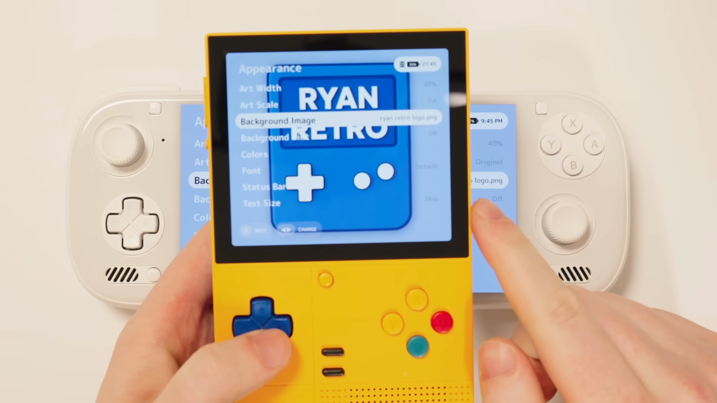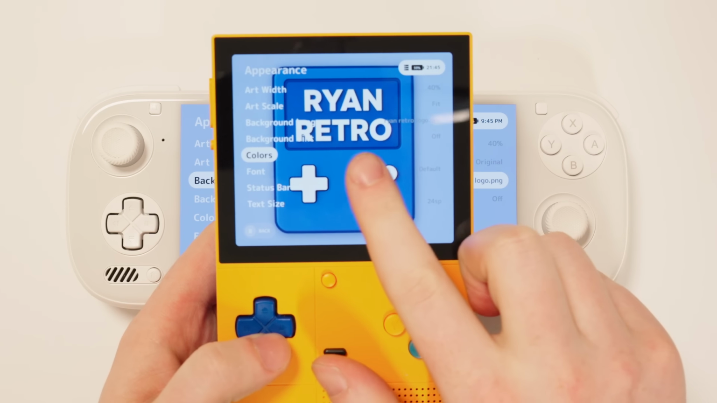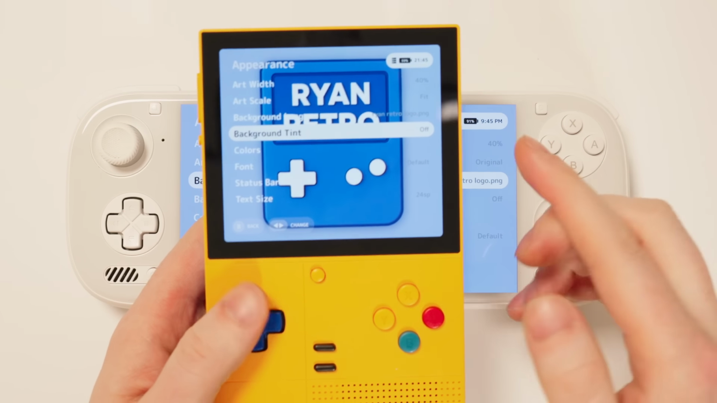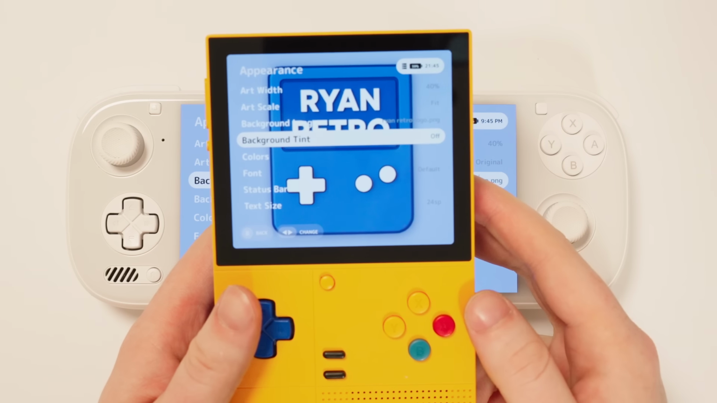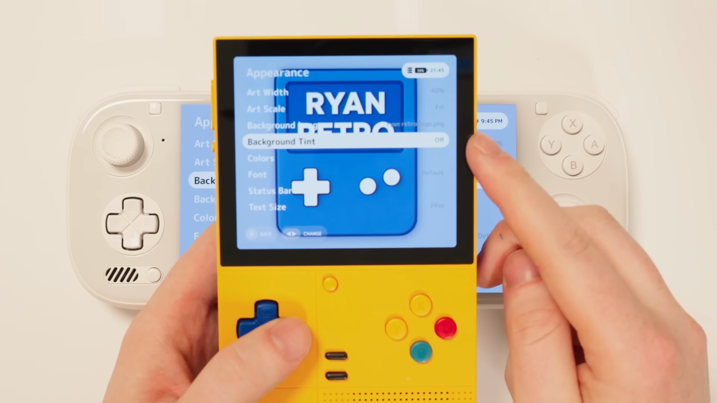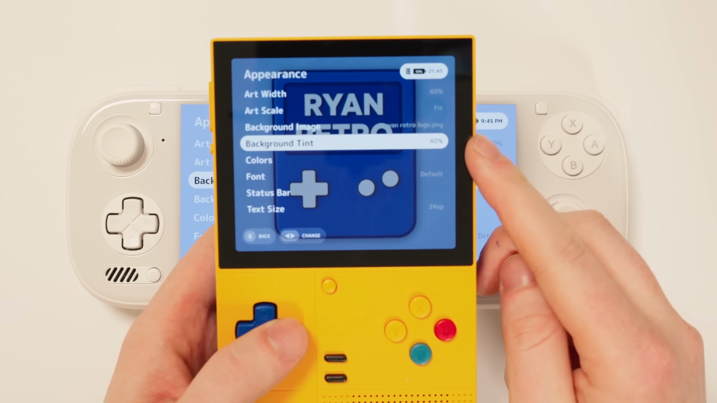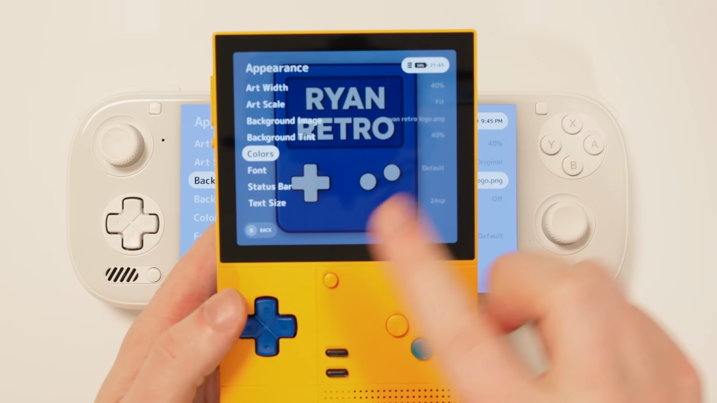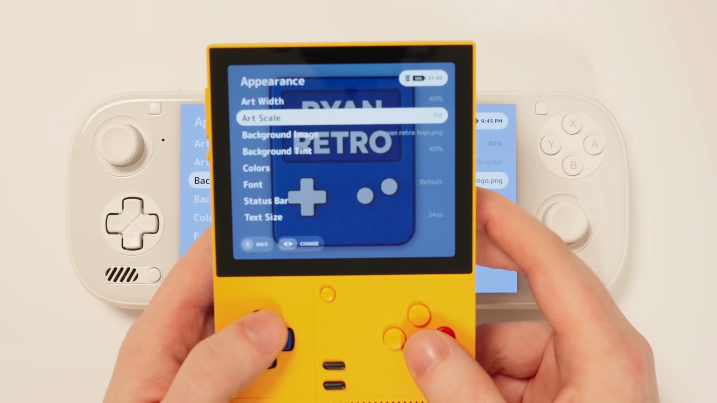Now you will see one more issue, which is that it's now quite hard to actually see the menu items. So those clever guys at Cannoli thought of this as well, and they have a background tint option, which lets you slightly darken the background to once again be able to view all of your menus nice and clearly.